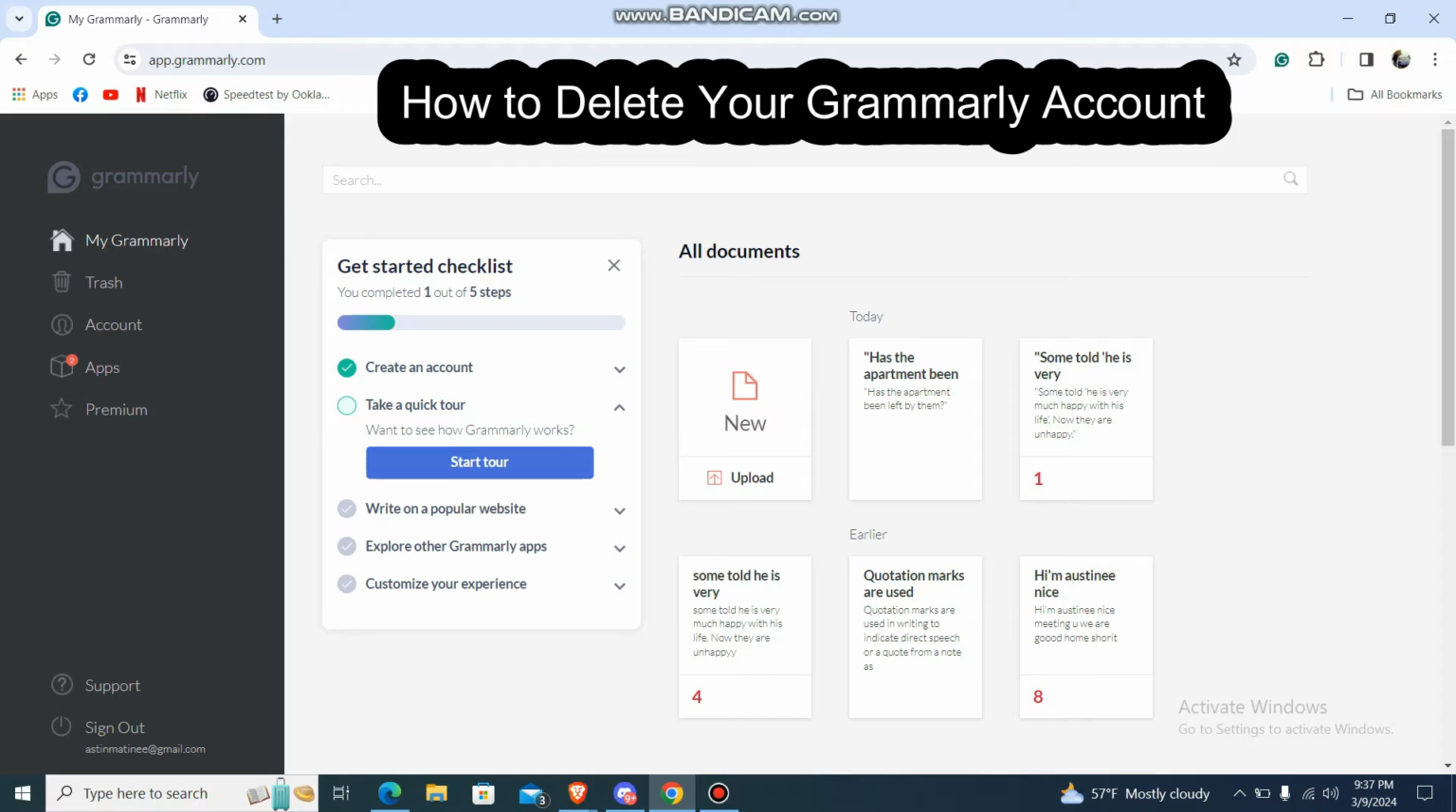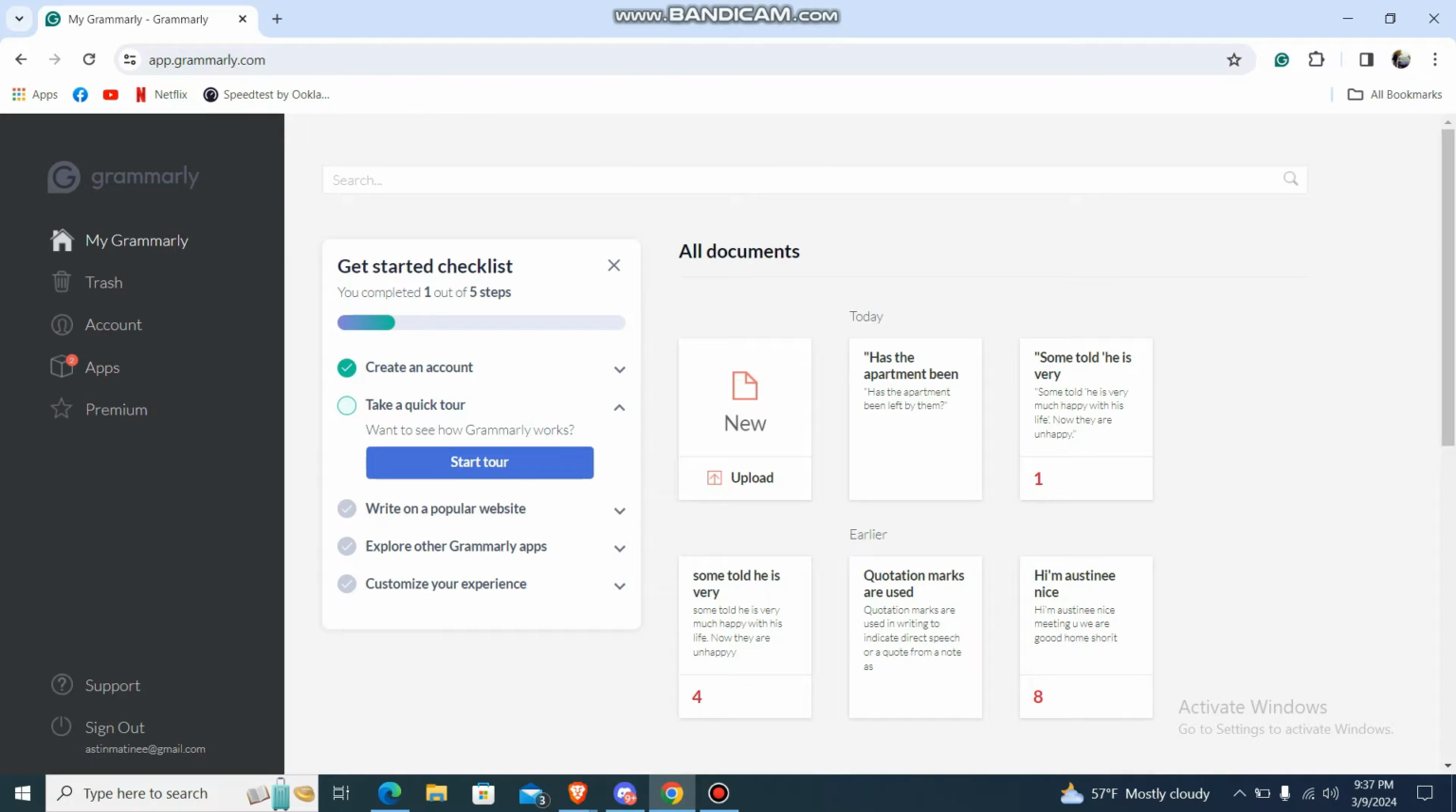So firstly, what you need to do is be on this particular site, which is the grammarly.com website, or you can even use your Grammarly app. Then what you have to do is go all the way to this left corner. Over here you'll see options like My Grammarly, Trash, Account, Apps and Premium. From here just choose the Account option.